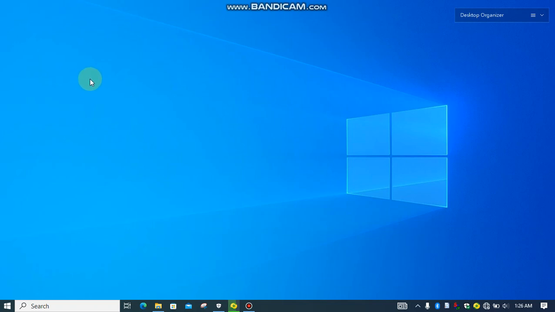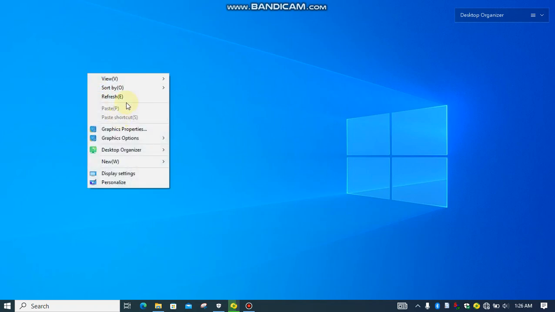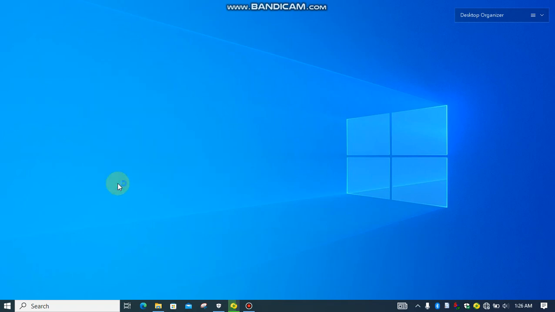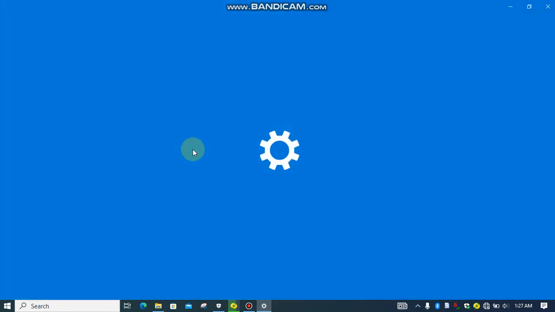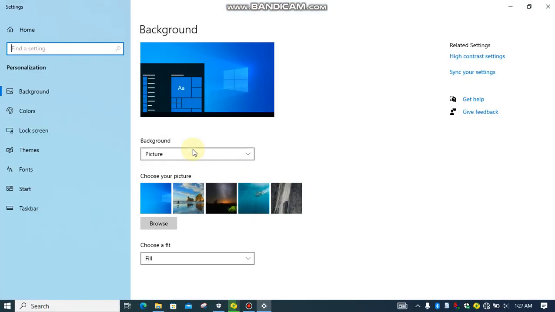To add these icons, you come on the desktop space and right click on the desktop, then select Personalize. Selecting Personalize will take you to the settings. This is where we set up our desktop. At this moment, you can see on the left panel where we have the settings: Home, Personalization. So we are personalizing our desktop. We have Background, then Colors, Lock screen, Themes, Fonts, Start, then Taskbar.